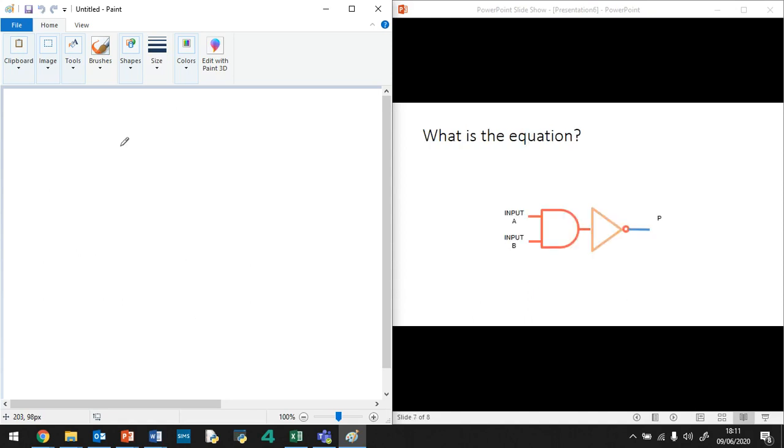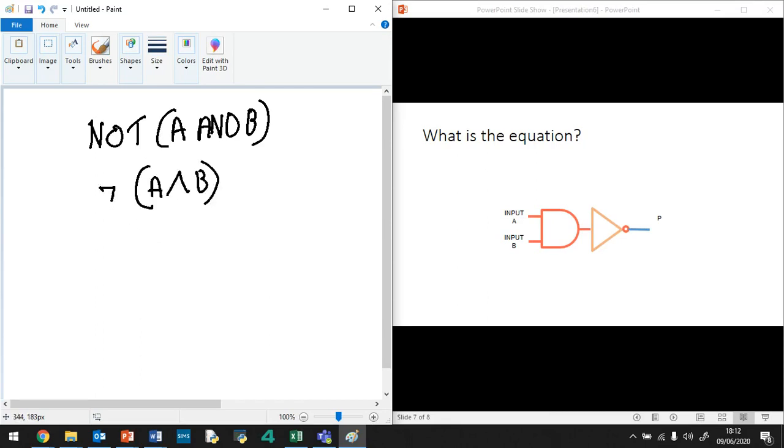Okay, so the final part is that the exam board could ask you what the equation is. They'll give you something simple to see what the equation is. Tricky is just work back. So here we've got P, and we've got a NOT gate, and then this NOT gate, we've got an AND gate. So here, working back, we've got NOT in our AND gate, A and B. So here, if I was writing this out in English, it would look like this. However, what we need to do is put it into Boolean logic, so it will look like this. Hope that makes sense.